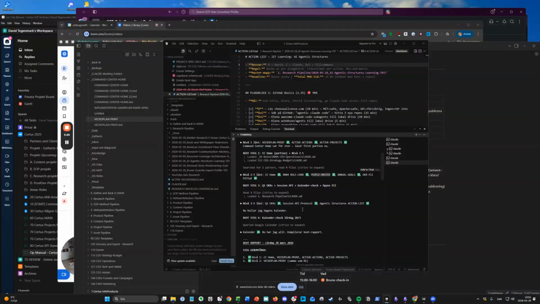Yeah, it reads the calendar. It reads the agentic structures and the session API protocol. This is the new thing I'm experimenting with, to have the orchestrator role actually have like an API protocol. So when I say I want to work in this role of marketing, it starts that session manually. So it gives me kind of a prompt and it writes a document.